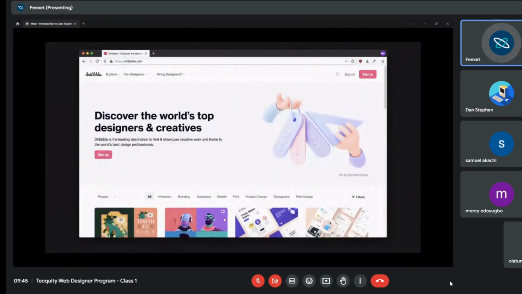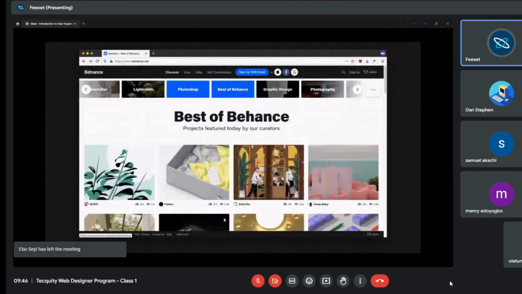So as you can see, this is Dribbble here. It's a hotspot for designers where they go and get design inspirations. Then we have Behance here. Behance is also a very good hotspot for you to go and get inspiration to help train your design sense and see how other designers are doing it right. So it helps train your thought process.